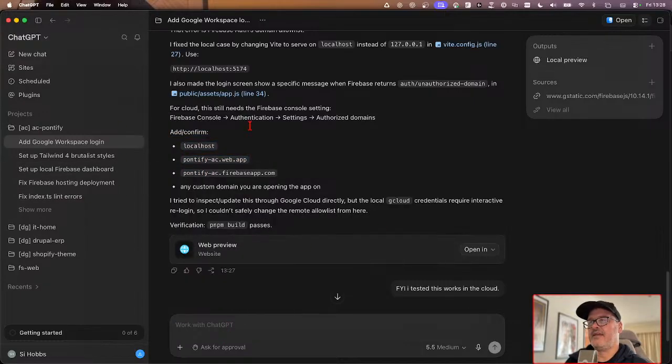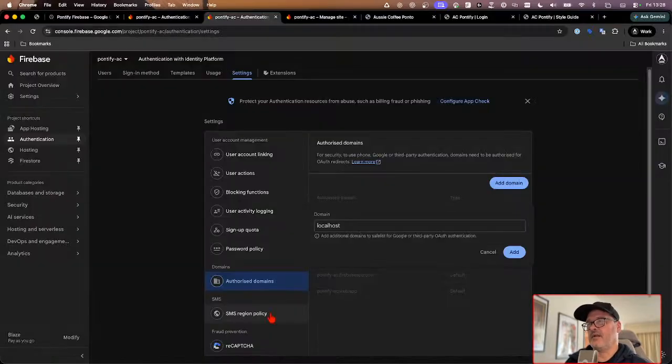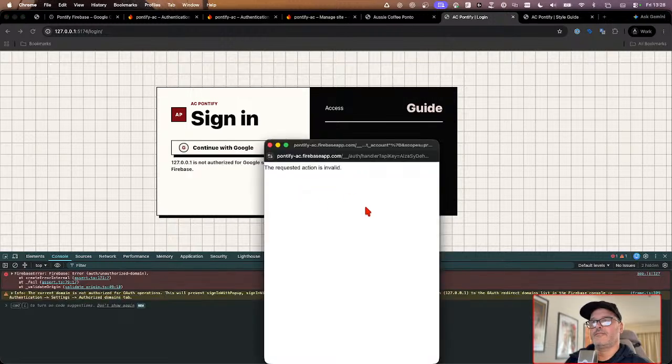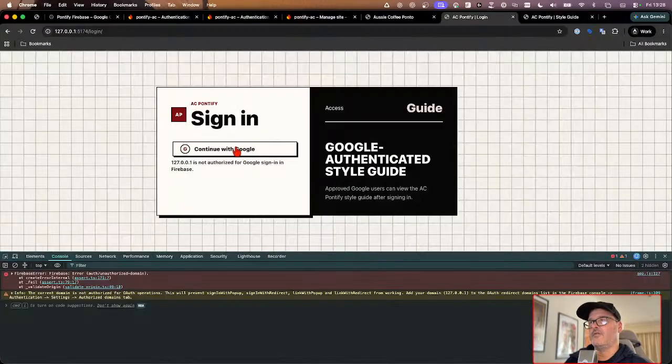So I think in the next session we'll set up a domain, a local domain, and see if we can improve that situation and point it locally. All right, what have we got here? Let's see if we can log in based on what it has done. The current domain is not authorized for auth operations. All right, sure.